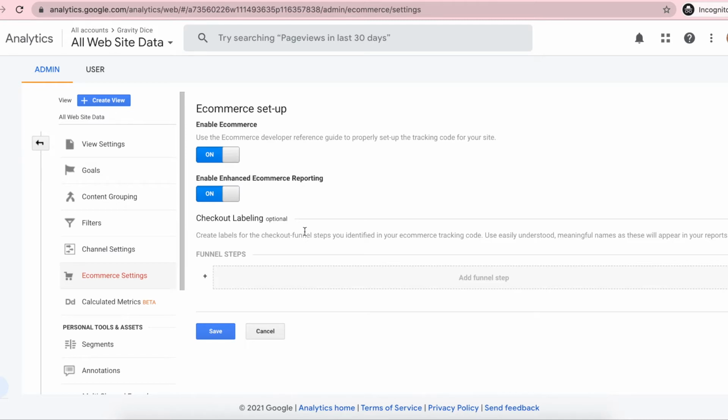Once they are toggled on, you have the option to add funnel options. These can be manually inserted or automatically inserted if your site is talking to Google Analytics. Don't stress about this now though. This can be fleshed out later. Go ahead and save these changes.